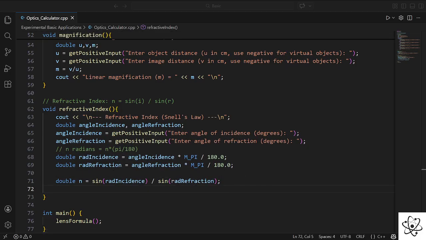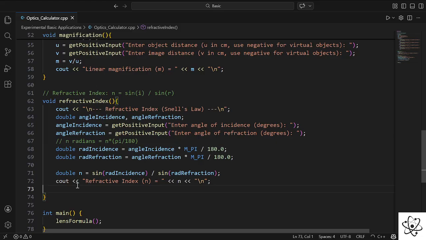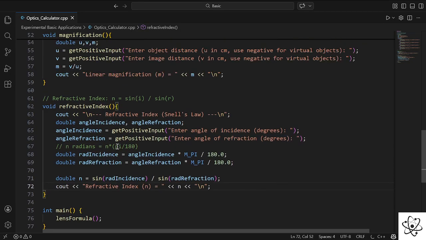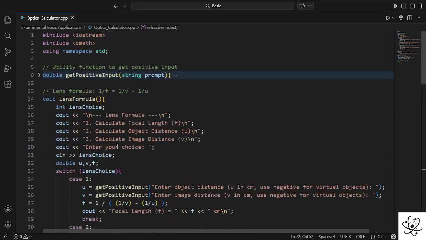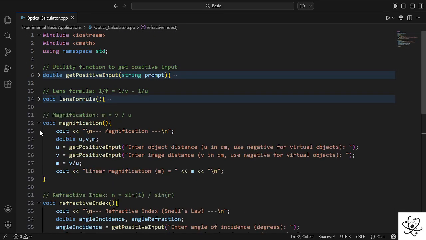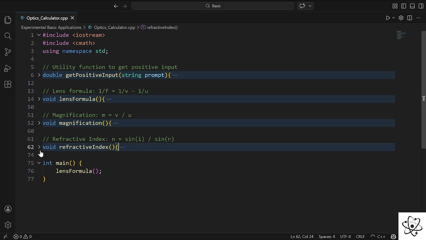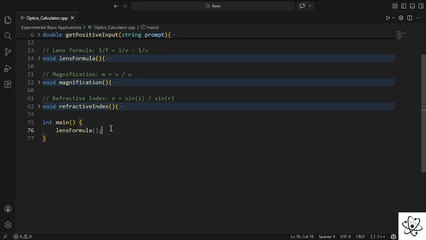Now at last we just have to print this to the console, and we are done with our functions. We have completed lens formula, magnification and refractive index. Now we have to write our main loop. The main loop is written in a simpler format. That means first of all we have to create a variable, int choice.